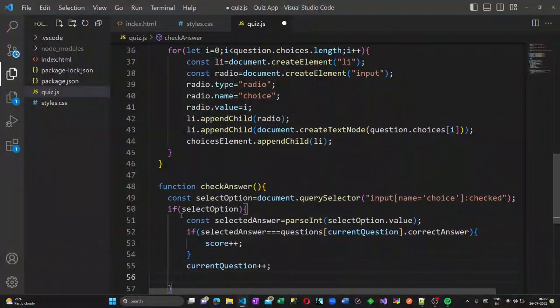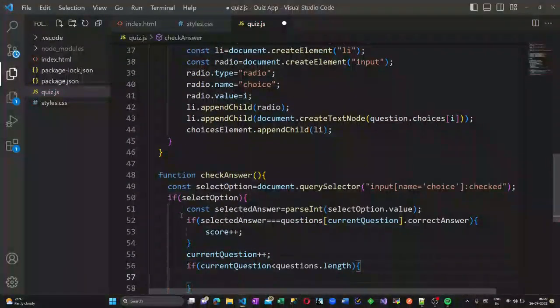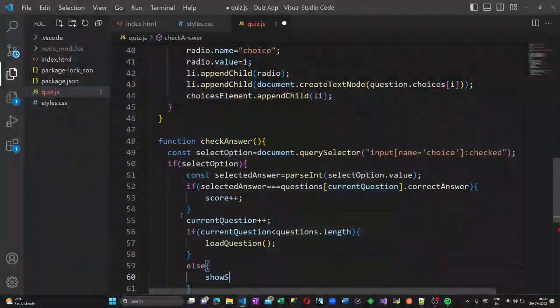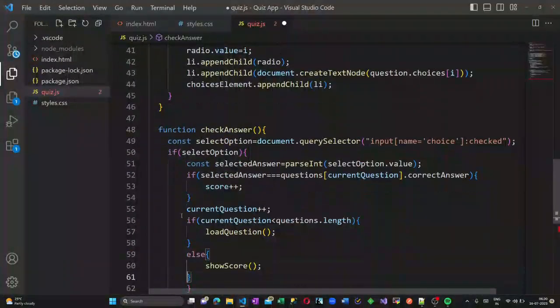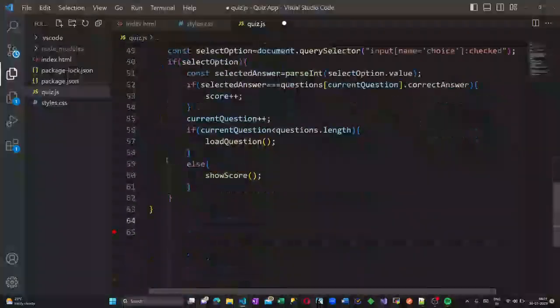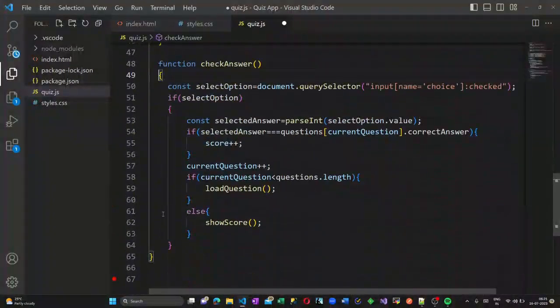Otherwise, the next question will be incremented. Once the end of the questions is reached, then the showScore method will be triggered. So now let us write our showScore method. This one will be triggered once all the questions are completed.